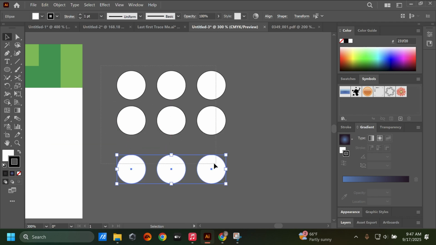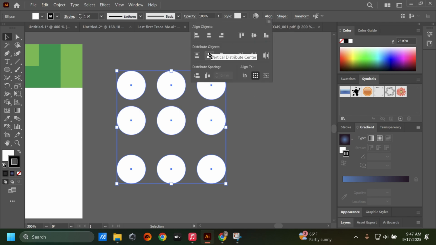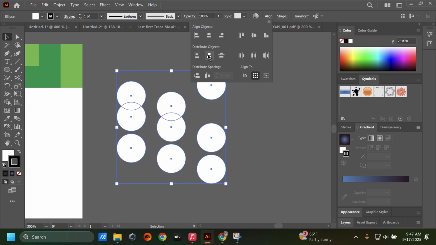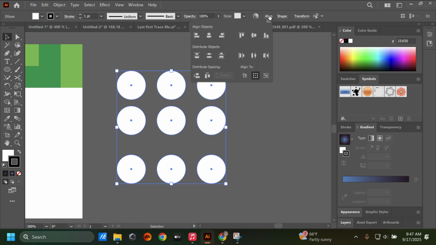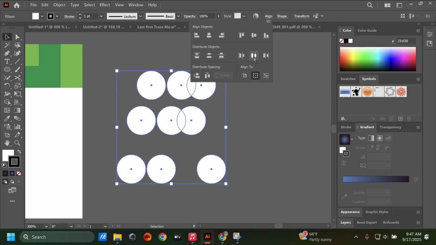So let's say that I copied this and I go maybe a little bit further. Now same thing, I can select all of these. I can use align. And this time I can go vertical, distribute center, and you see that things go wrong. So make sure when you're using these that they kind of make sense, and I'll explain why it's messing up.